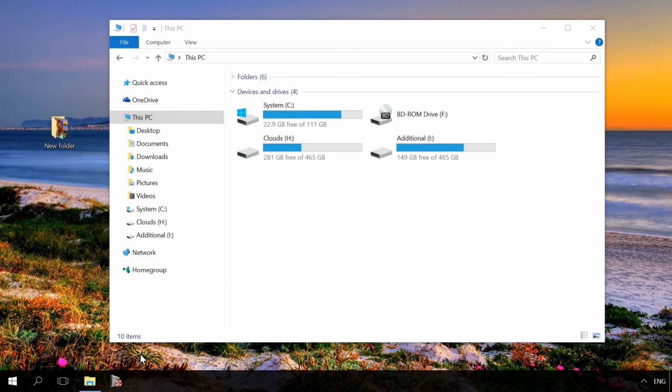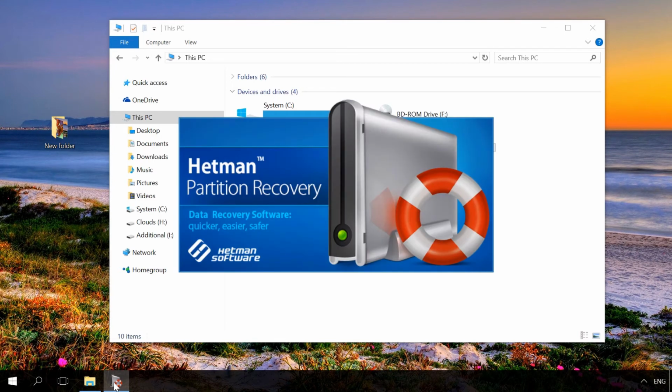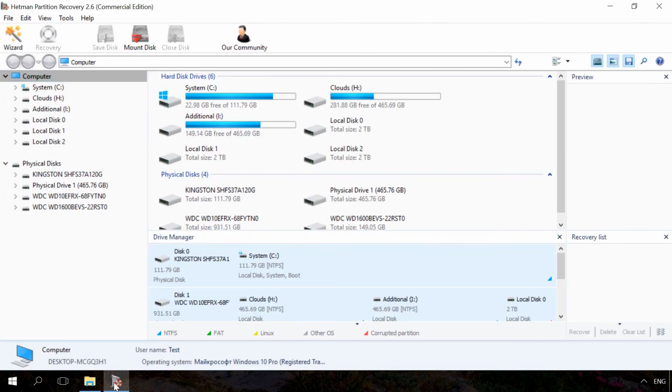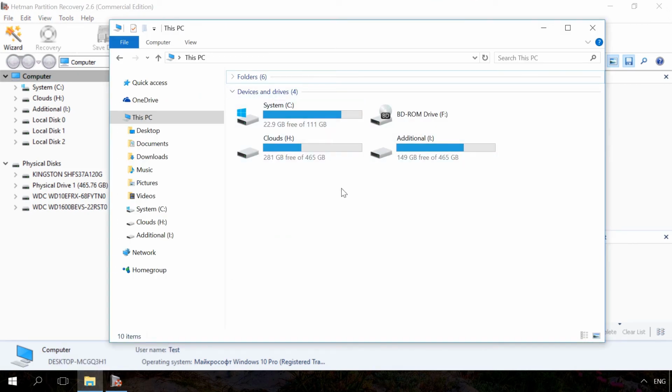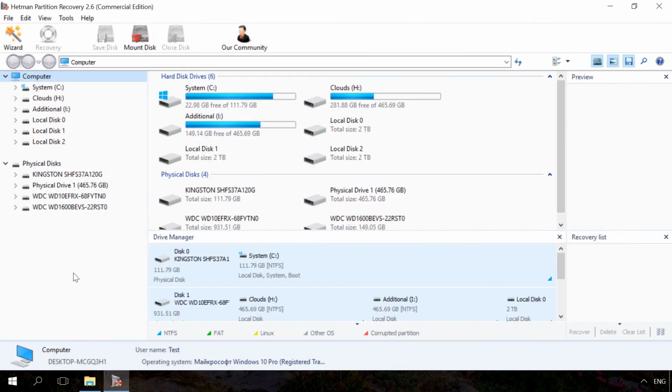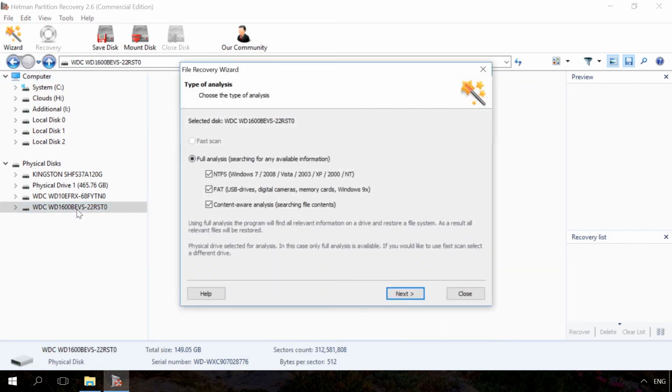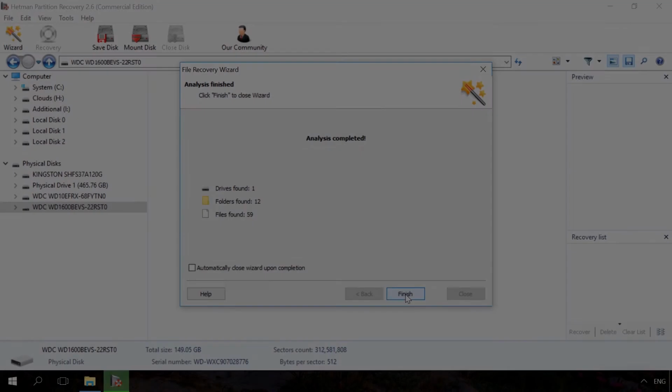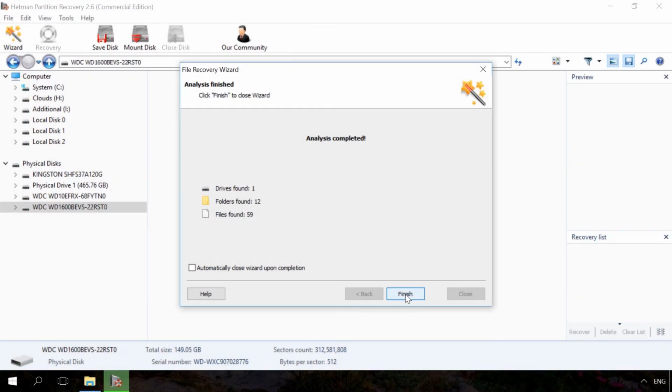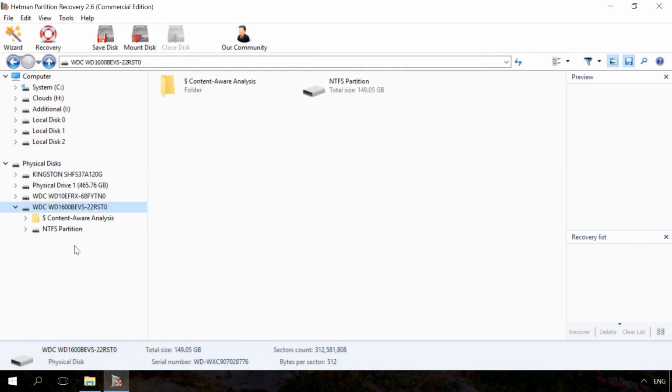In order to restore the files kept in such storage space, run Hetman Partition Recovery. Though the storage space is no longer shown in the folder This PC, the application can see all physical disks connected to the computer. I know that Western Digital was one of the drives in this storage space, so let's scan it. After the analysis is over, you can find and restore lost files or folders in the same way as you do with any other drive.